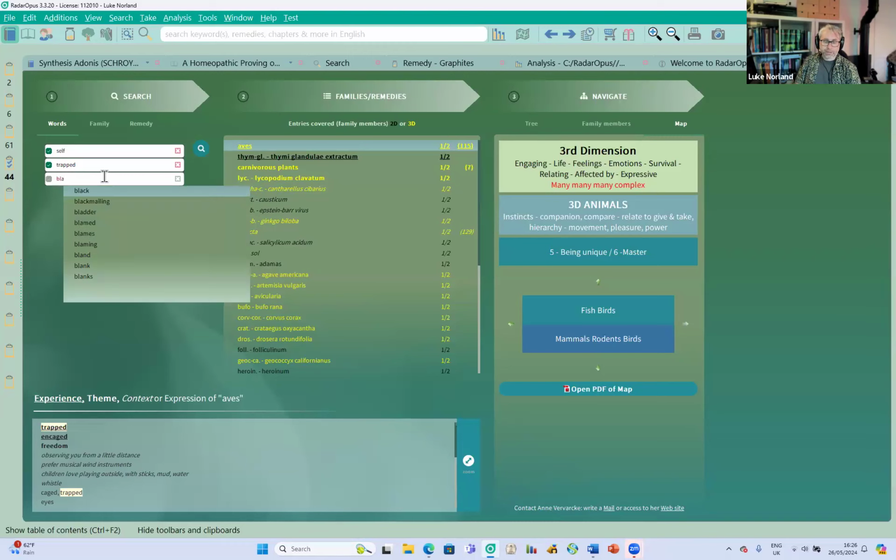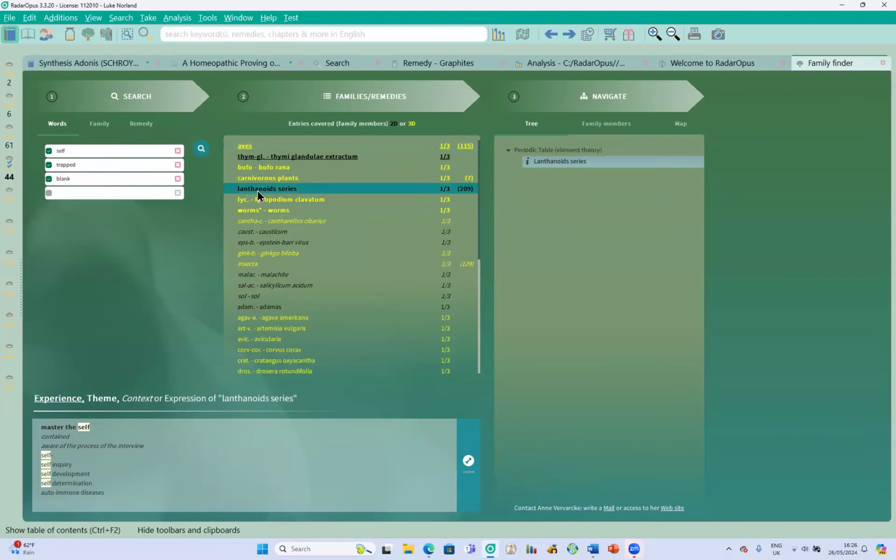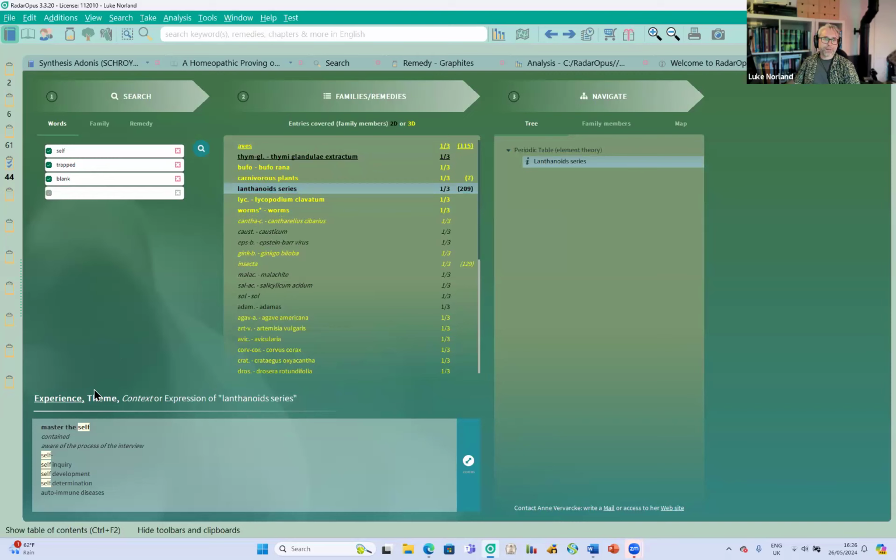So let's say, I don't know off the top of my head... I've gone blank. Try blank. Blank. Self, lanthanides. There you go. All about the self. That's quite a useful memory jog, isn't it?